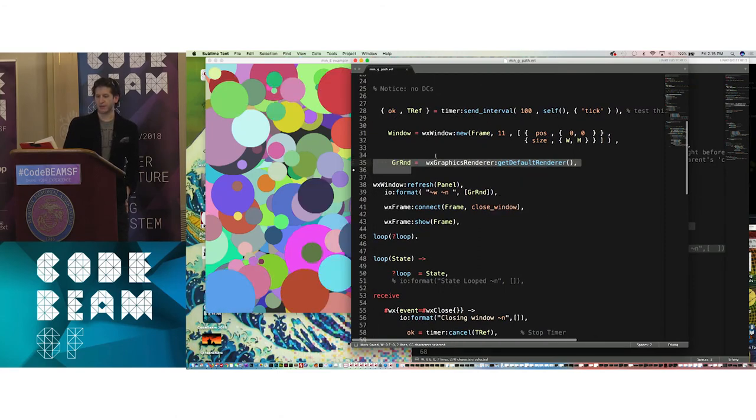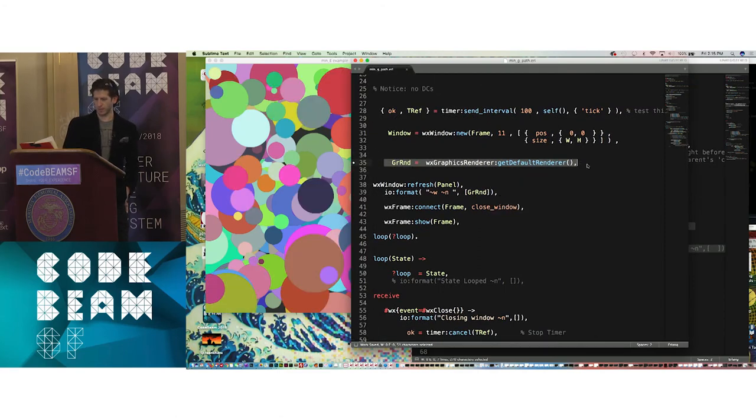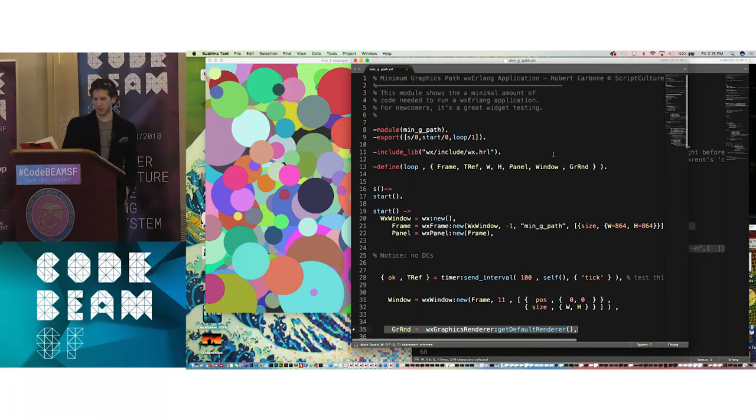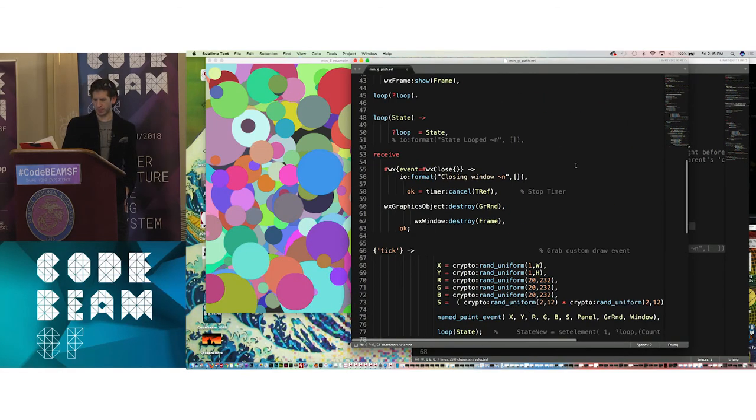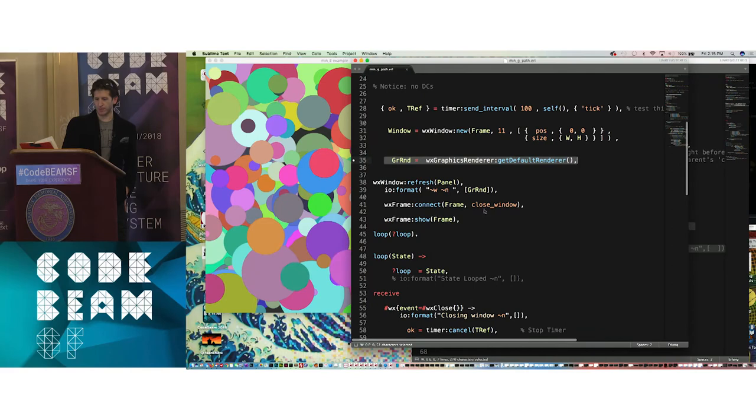Now we start an instance of the graphics renderer. And I believe we loop it too. Yep, we can see up here we loop it, then we throw the connects as we should.